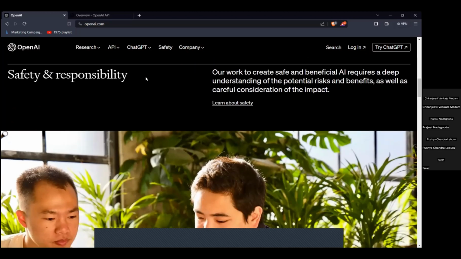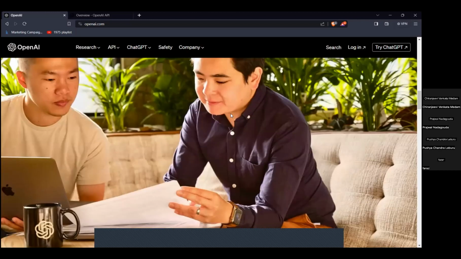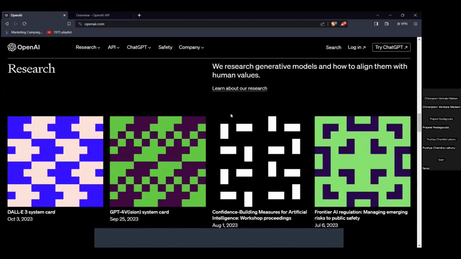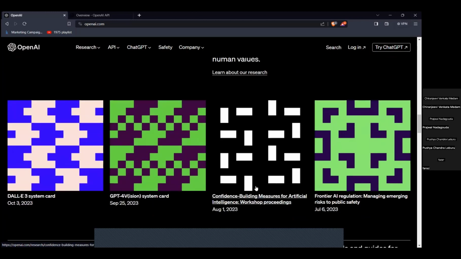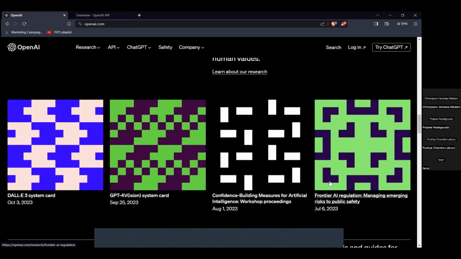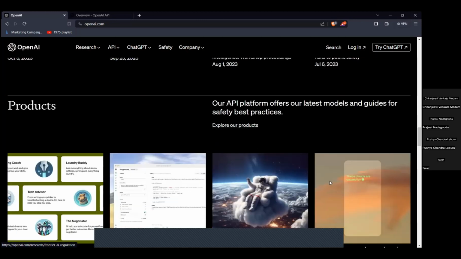Here it displays the safety and responsibility mission of OpenAI. They say that our work to create safe and beneficial AI requires a deep understanding of potential risks and benefits, as well as careful consideration of impact. And here it talks about the research being handled by OpenAI, which includes DALL-E 3, GPT-4V, confidence building measures for artificial intelligence workshop proceedings, and frontier AI regulation.